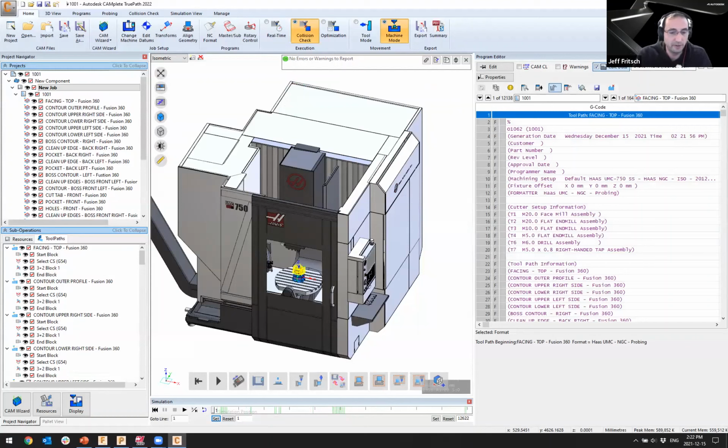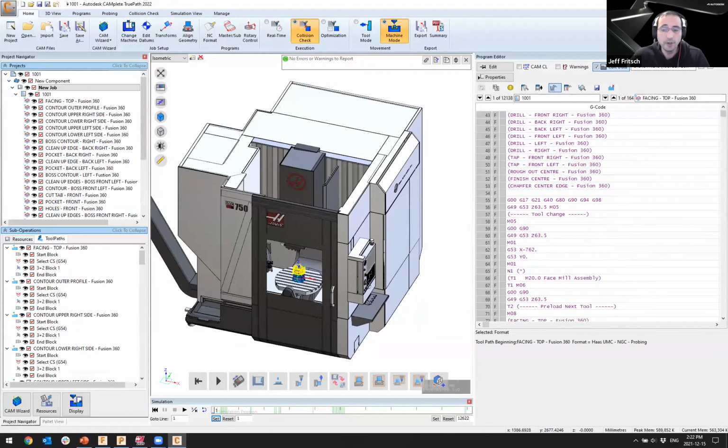So for instance, are we defining a tool? Do we put the tool in the spindle? Do we turn the spindle on? Do we have a plane defined before an arc move? So all those different scenarios will be checked as we're generating the code.